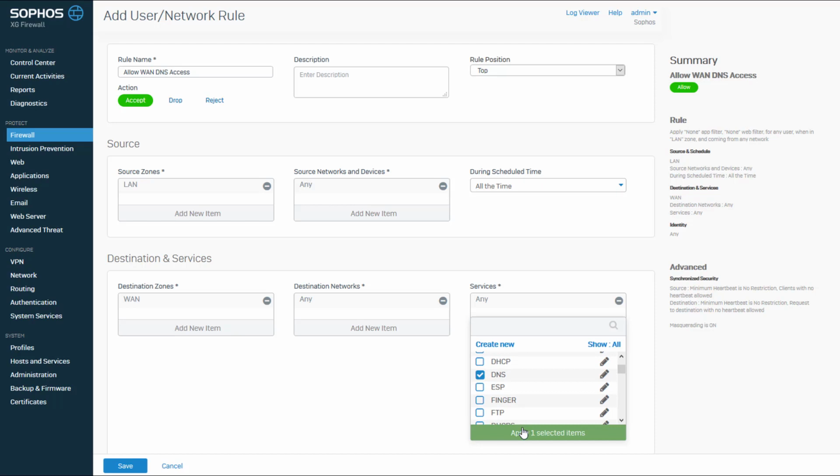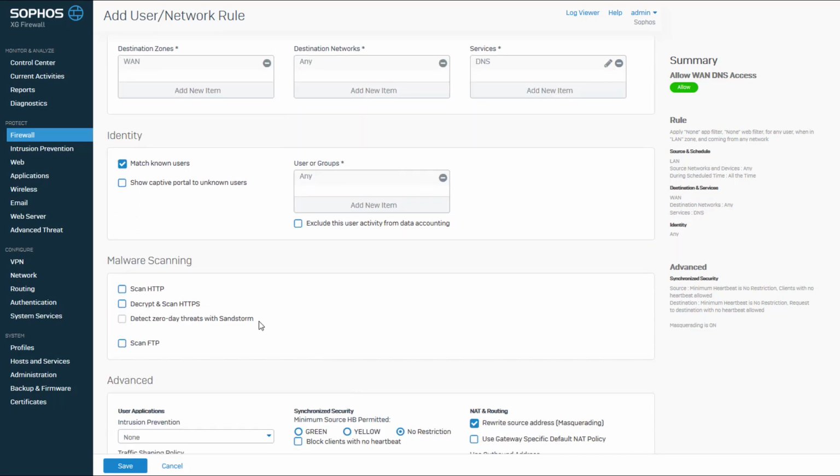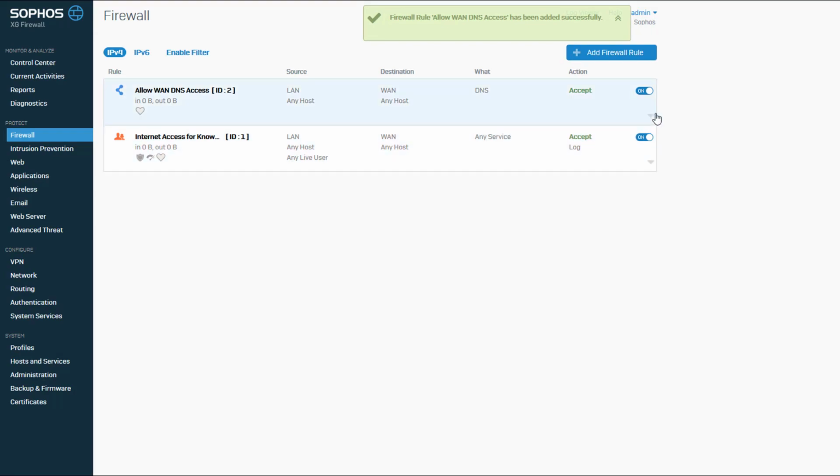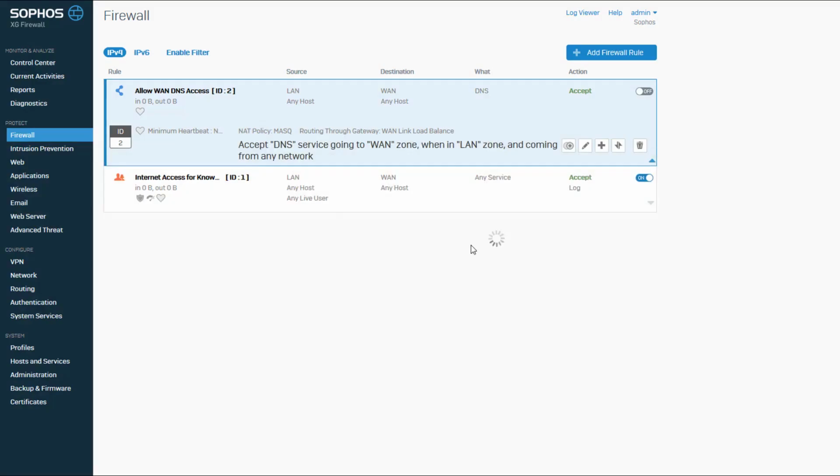For match known users, we want to make sure this checkbox is unchecked. We want this rule to apply to any user whether they're known or not. Click Save at the bottom of the screen. For now, I'm going to turn off the WAN DNS access rule so you can see what the user will see when they trigger our internet access rule requiring to be a known user.